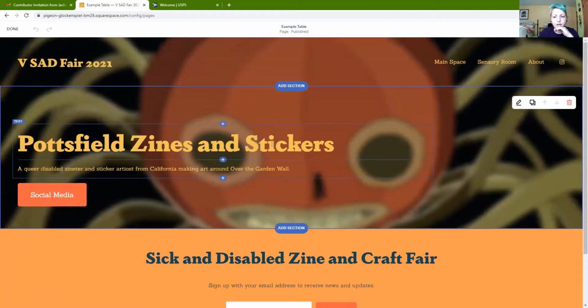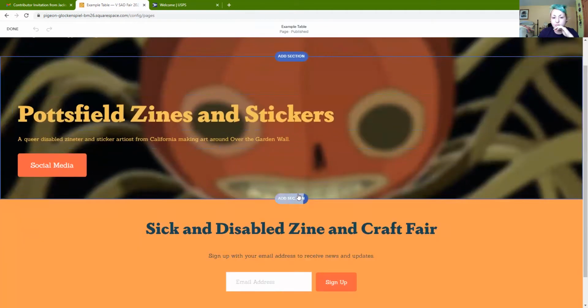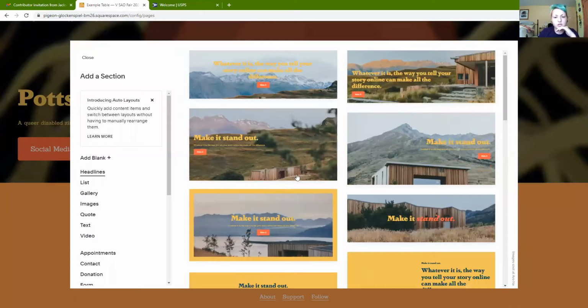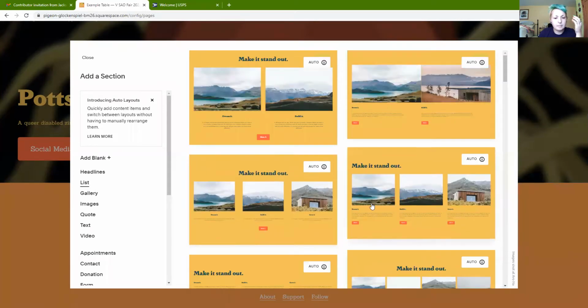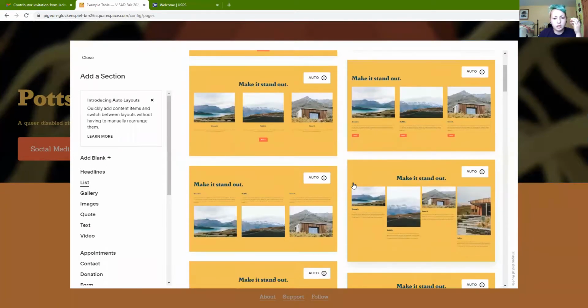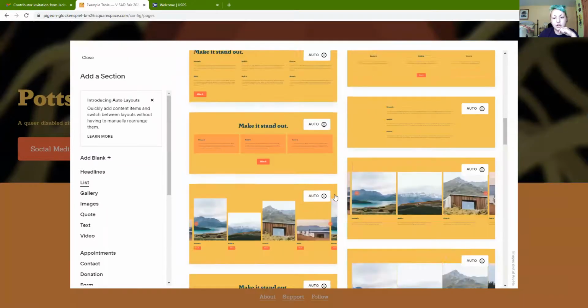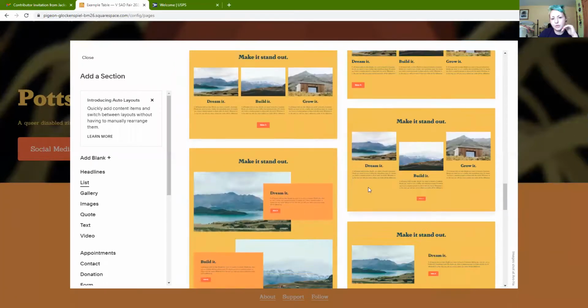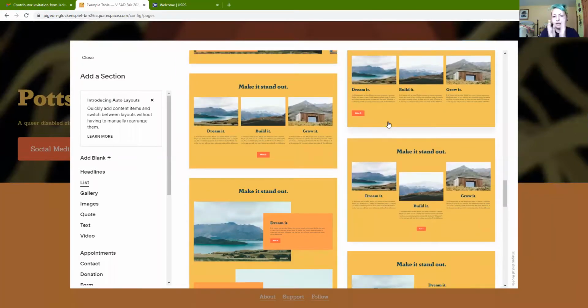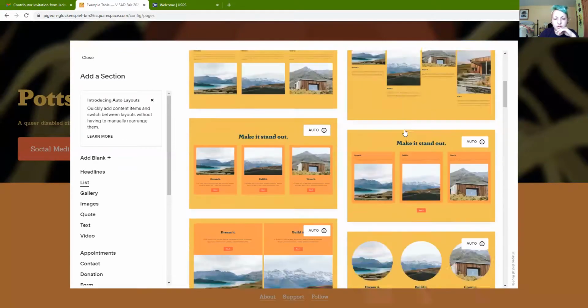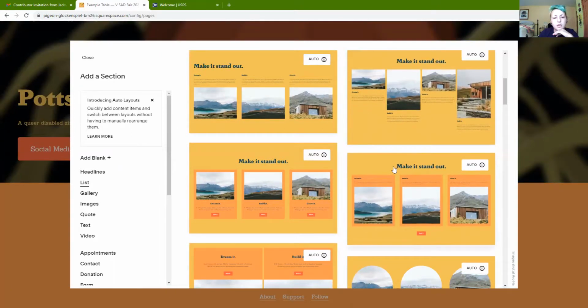So now that I'm done with my headline, I am going to add some items that I sell. So I'll say add section like I did before. It comes up with this menu again. This time I'm going to go to list, and I personally like these ones that have auto in the corner. They've made it a lot easier than it was last year. Last year, you had to scroll all the way down to get them. It was the ones without auto, and you had to manually add new images each time, which you can do if you want, but I prefer the auto. It just makes it easier, especially if you have a bunch of items.